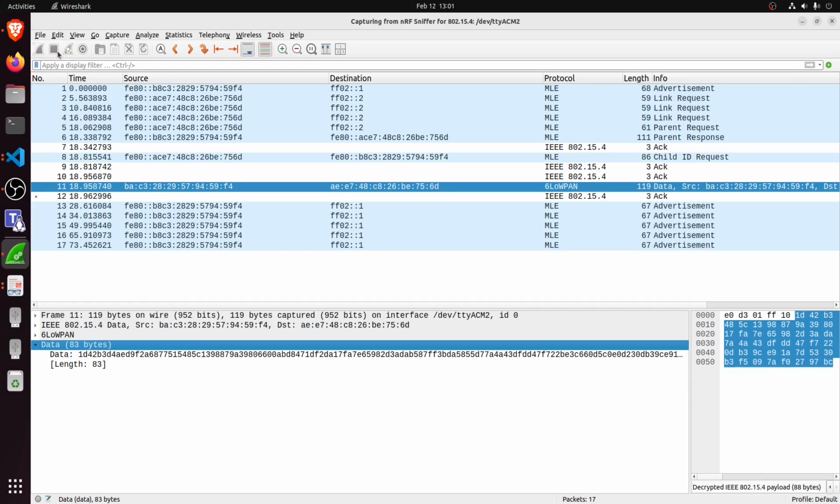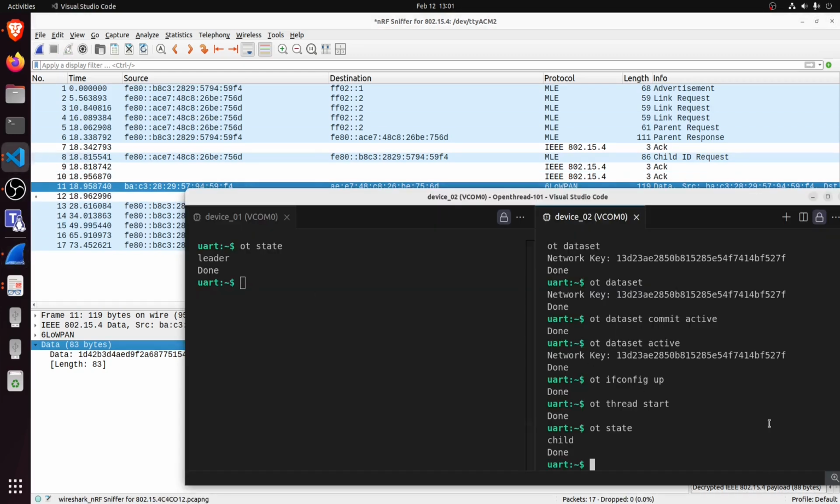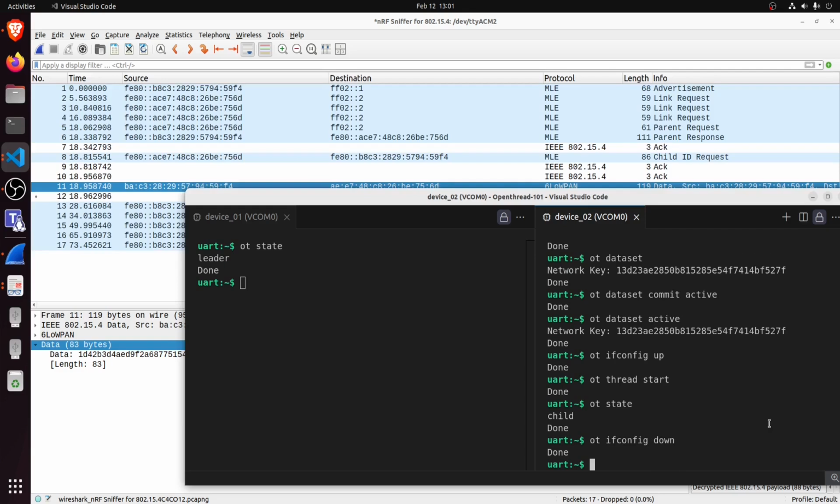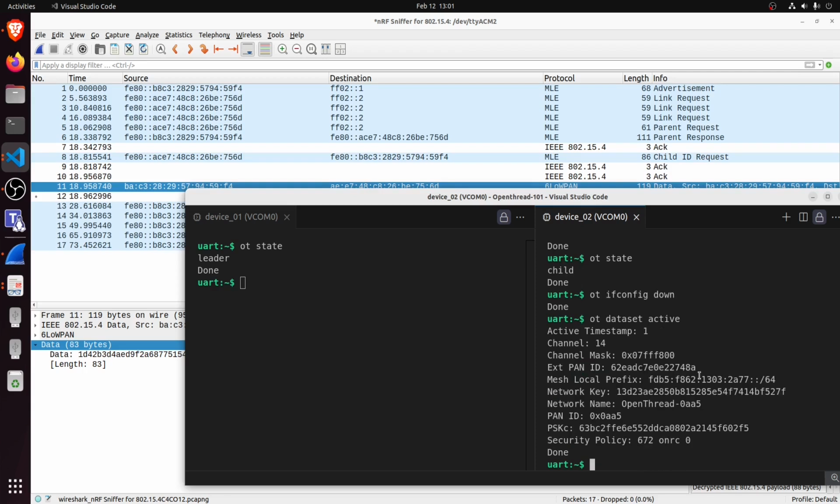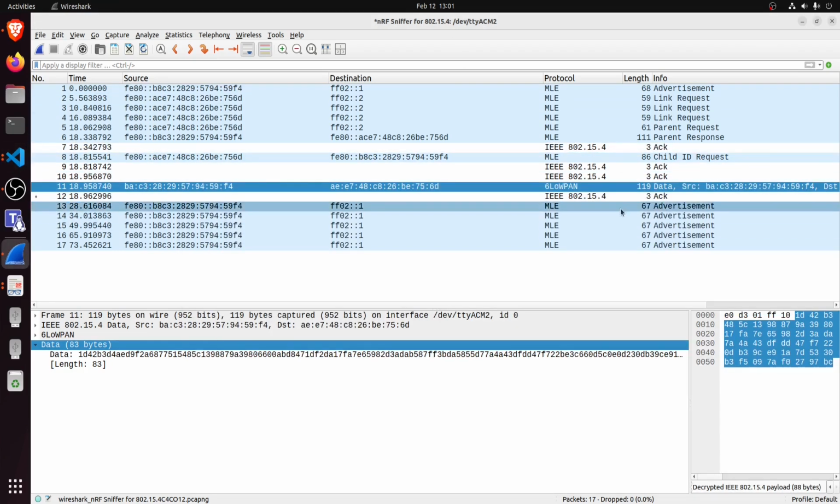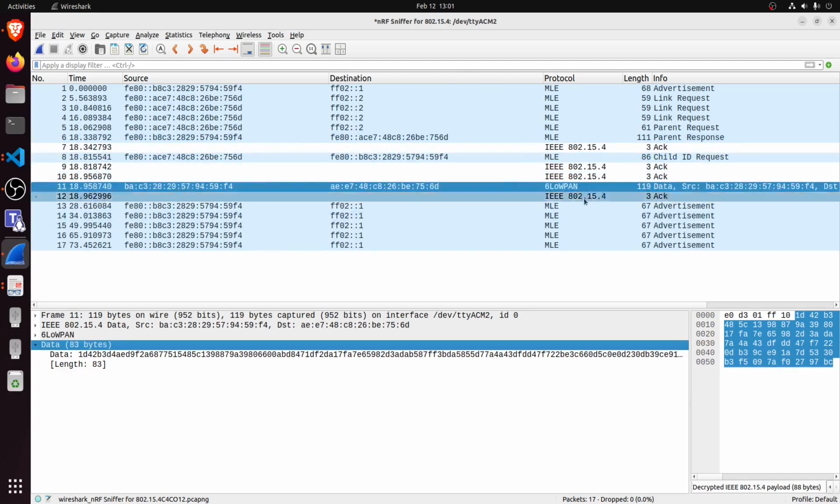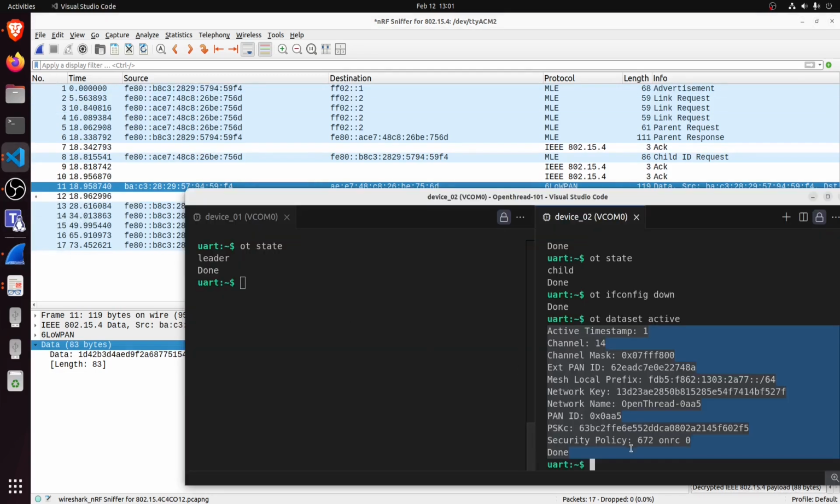So let's stop. Then what we do is ot-ifconfig down, and then OT dataset active. So now you see it has received all the dataset, all the information, but we were not able to capture it here, and that's what I want to do. And let's redo this again.